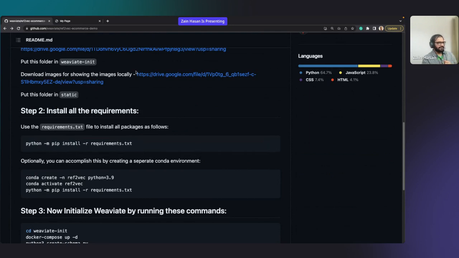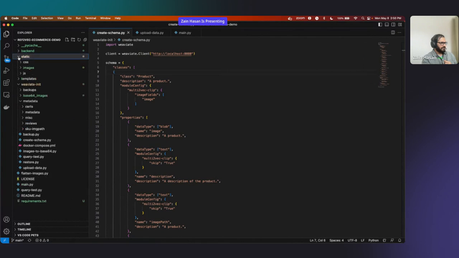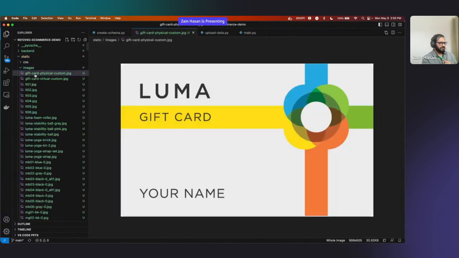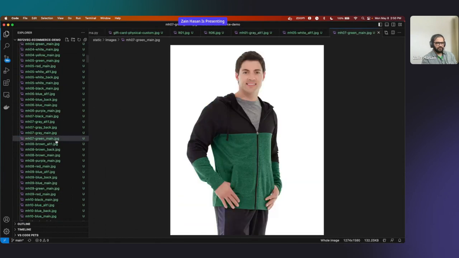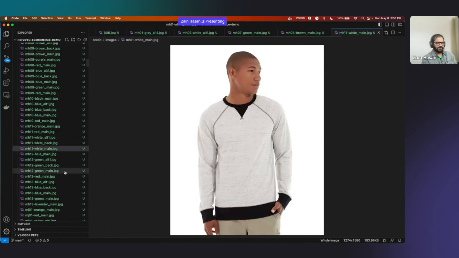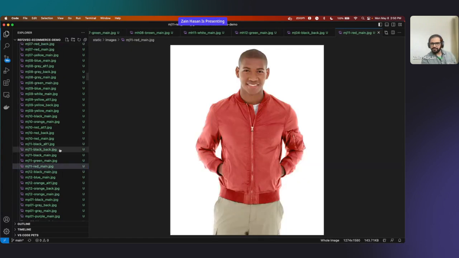So if you look at the images actually, here, if I go in, images. This is what our images look like. These are all the products that we have in our database. And we're going to vectorize these images. So the vector database is going to store the images as well as the vector representations for these images.